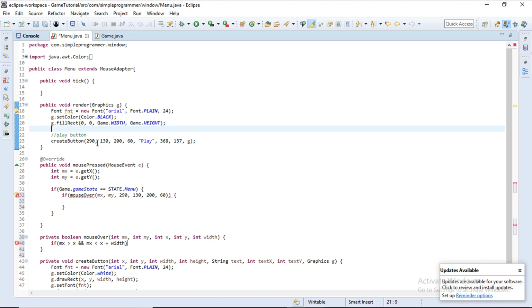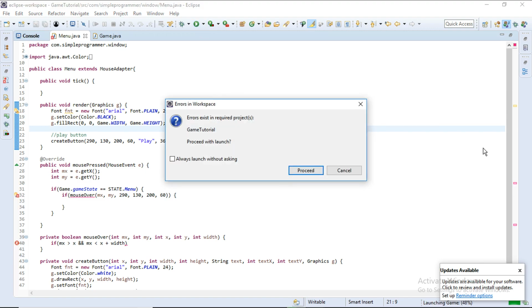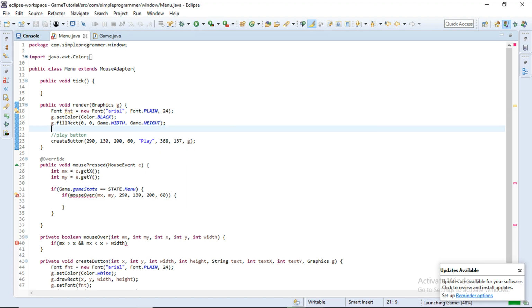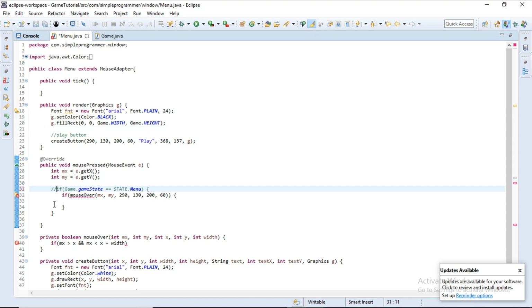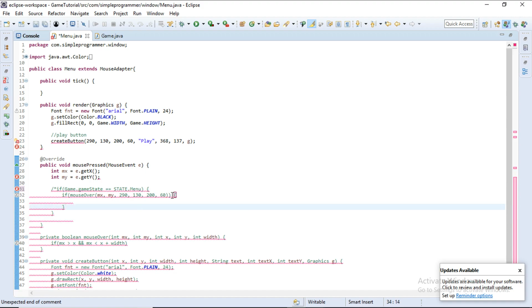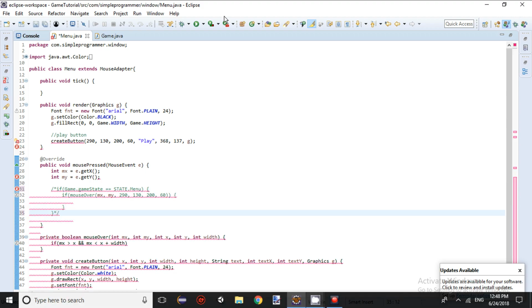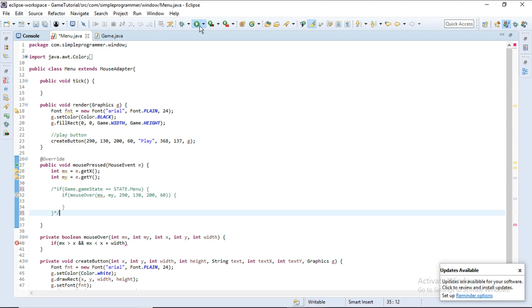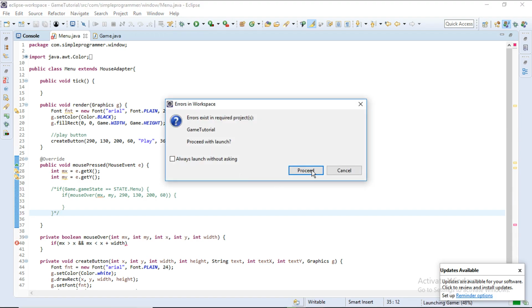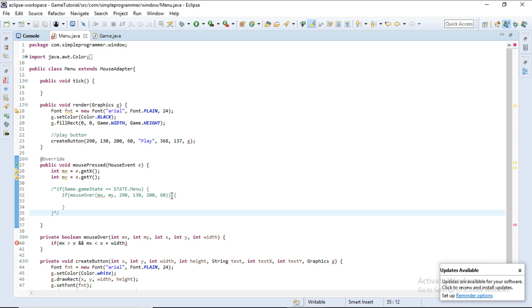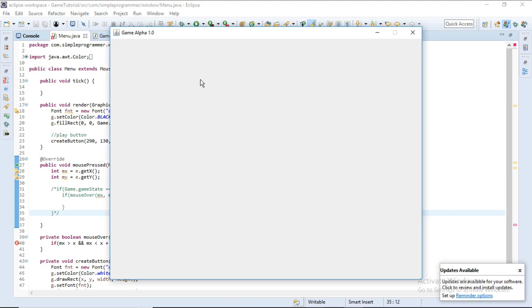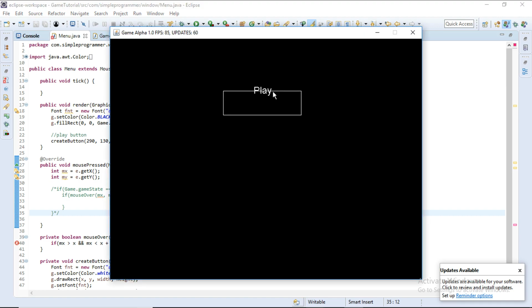So basically, okay, let me just print this out. Just comment this out for now. Okay. Let's run this. Doesn't matter because we're not using our mouseOver thing. So I'll fix that in just a second.